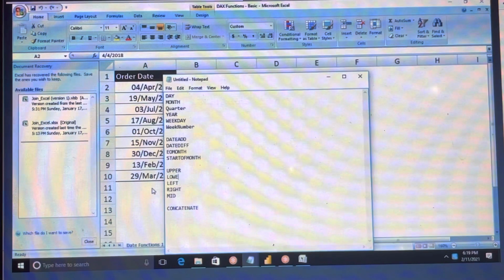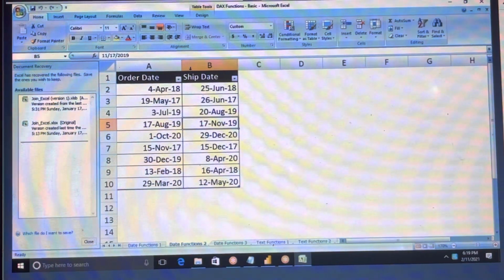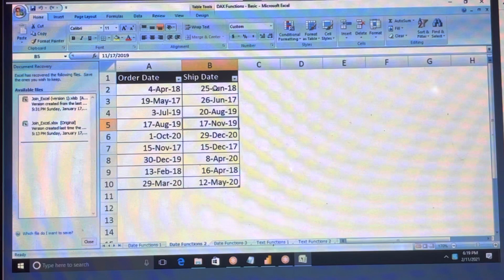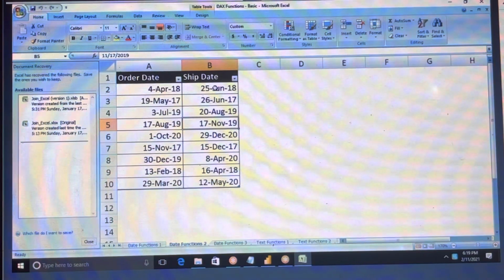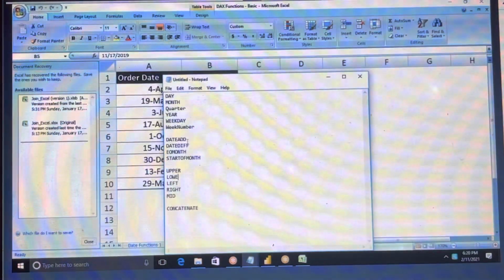Suppose we have two dates here, order date and ship date. I want to get the difference between these two dates. There is a DATEDIFF DAX function. Suppose we have the ship date, and I want to calculate the expected delivery date by adding 2 days or 1 week or something like that. There is a DATEADD function we can use, and you can add 2 days or 3 days.